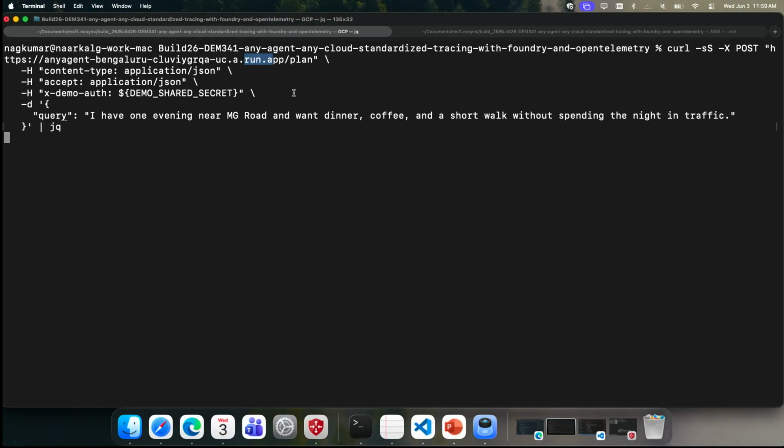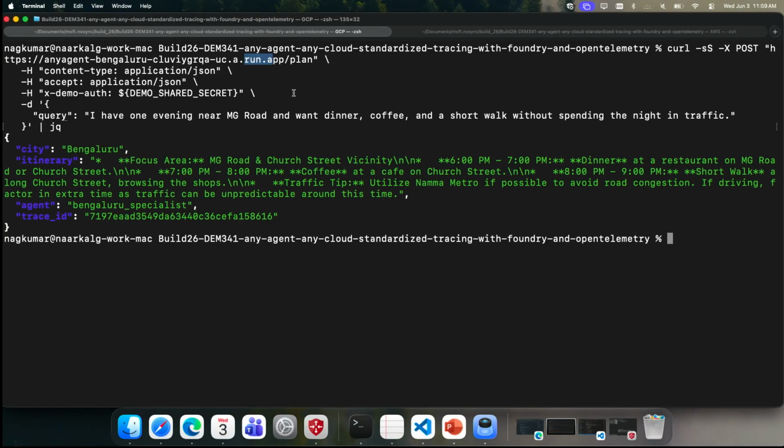Yeah, I guess it will take a little bit to come back because of network. Okay, here it comes back. Yeah, you can see the city there, and again, this is a real agent running on GCP, right? We were able to send an HTTP request and get this response back.